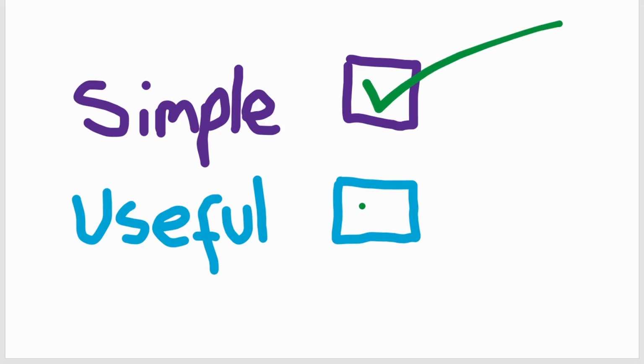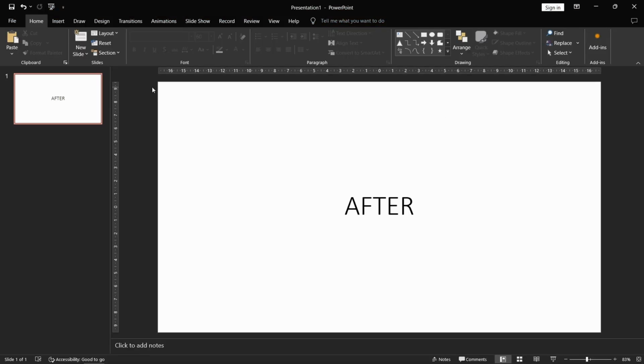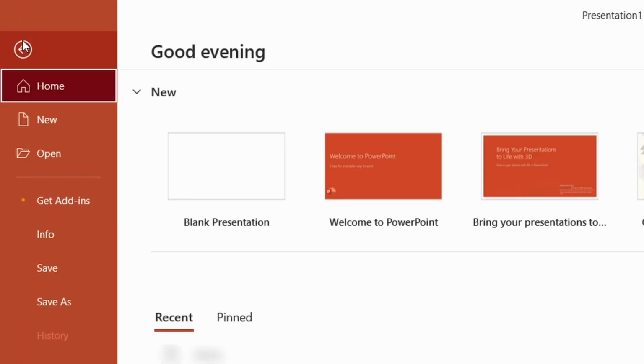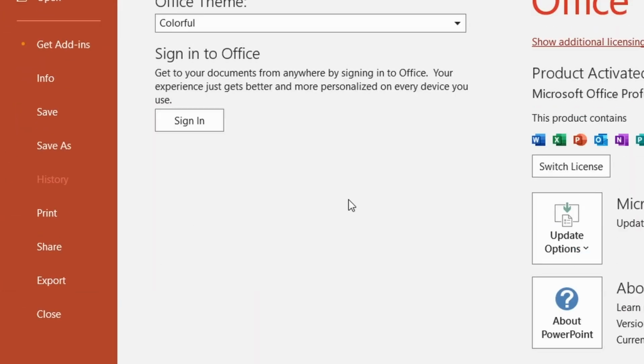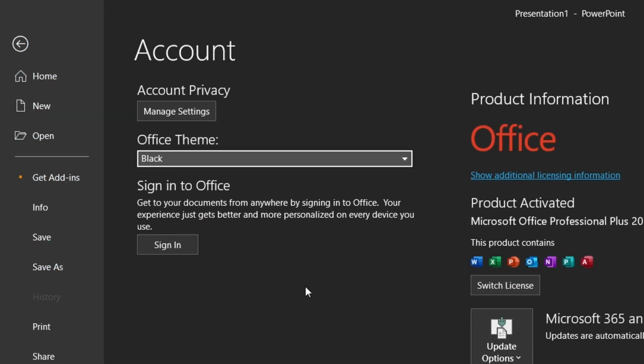Let's start with some basic but super useful ones nevertheless, just dipping our toes in the water. Actually, before we even do that, if you want to make your PowerPoint visually easier on your eyes with this darker style theme, then go to File and scroll to the bottom where it says Account, and then change your office theme to black. I'll be using the normal theme for the sake of this video, but now you know.